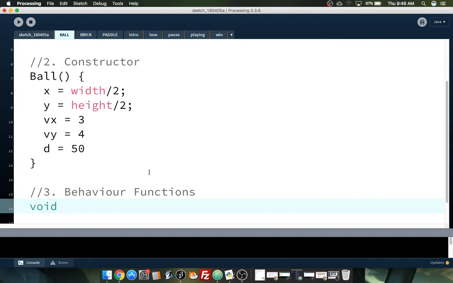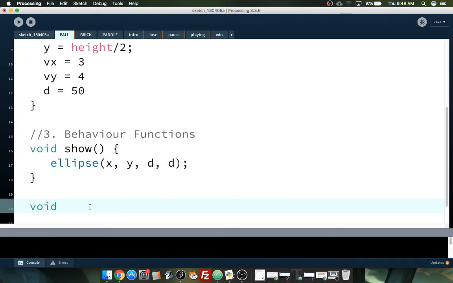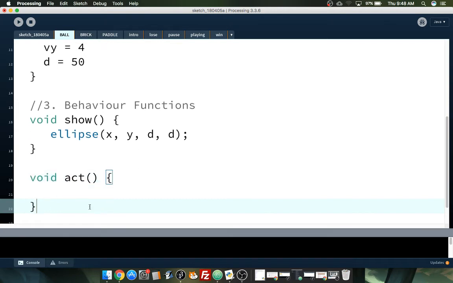And of course, this is a ball, so a ball is going to have a lovely show function to show an ellipse. It's going to be an x and y, and have d as our diameter. And of course, we're going to have an act function. So the ball can act. And what does the ball do? It moves. We've seen this code many times this year, so I'll just type it in.